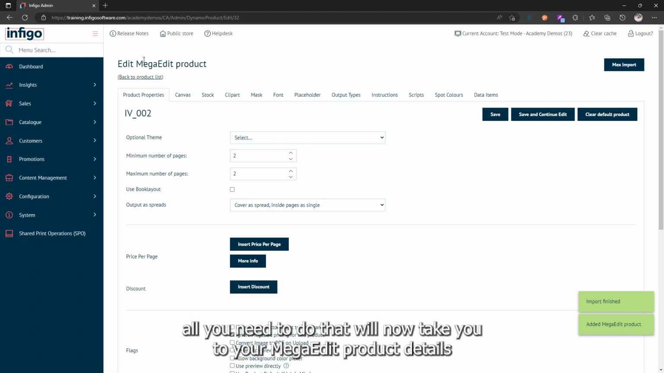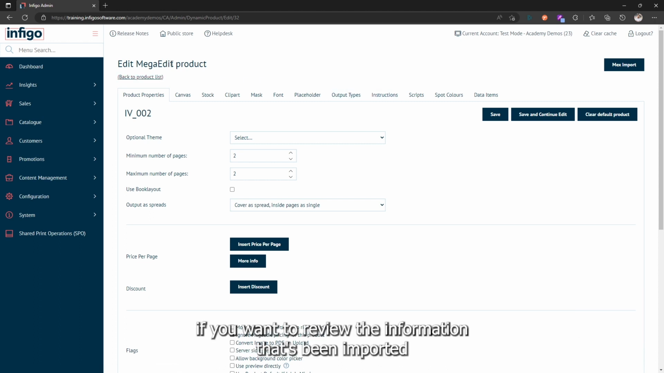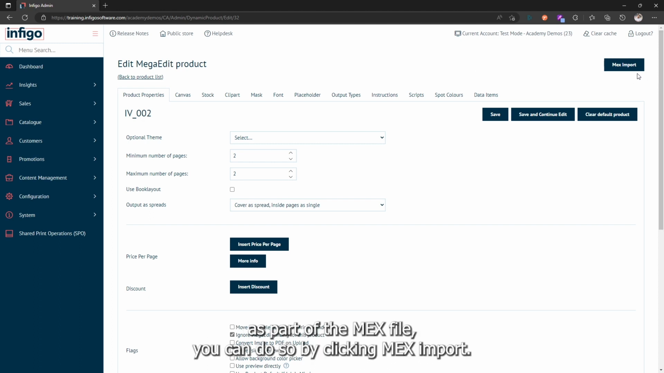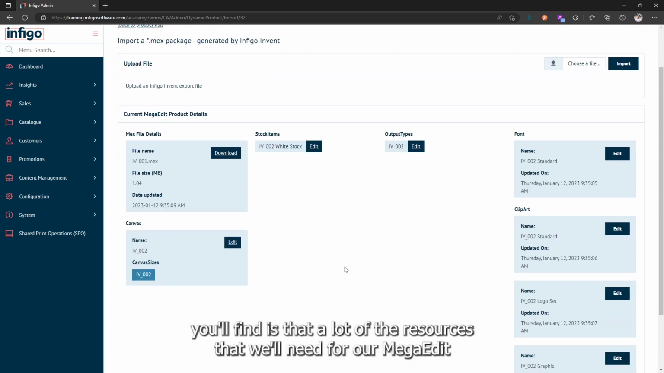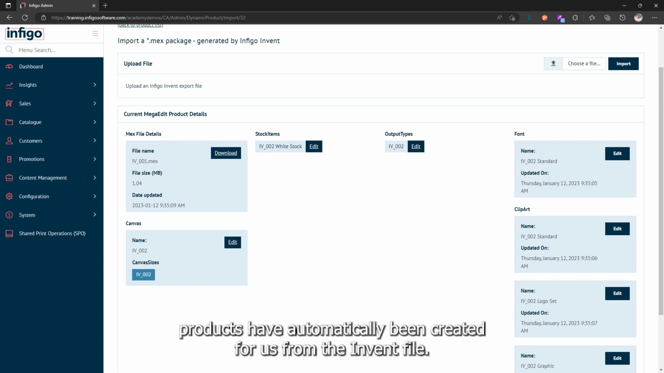That will now take you to your MegaEdit product details. If you want to review the information that's been imported as part of the MEX file, you can do so by clicking MEX Import. And what you'll find is that a lot of the resources that we'll need for our MegaEdit products have automatically been created for us from the Invent file.